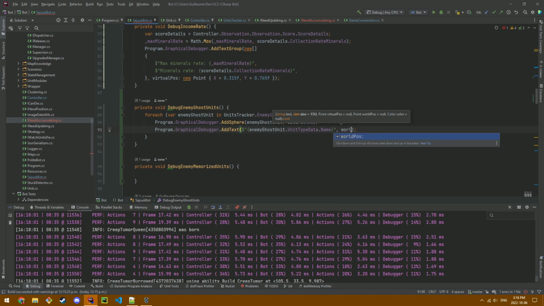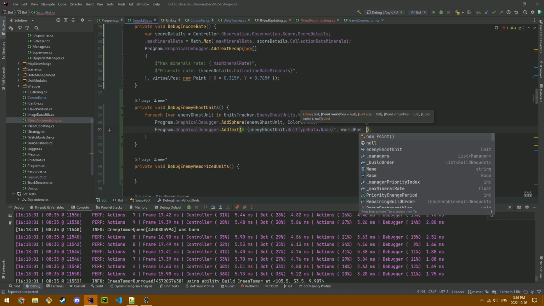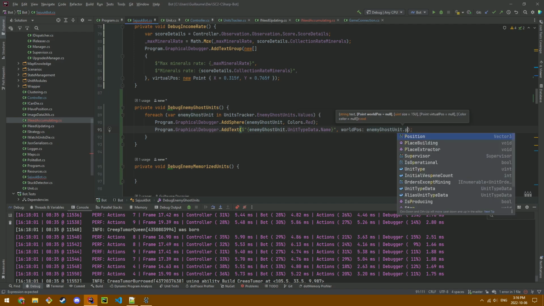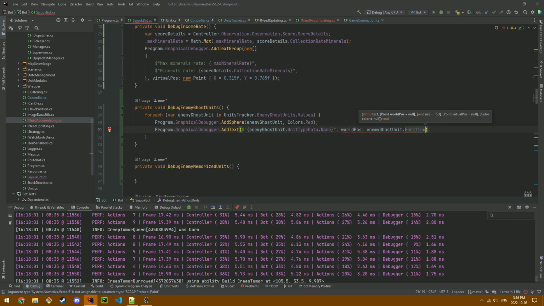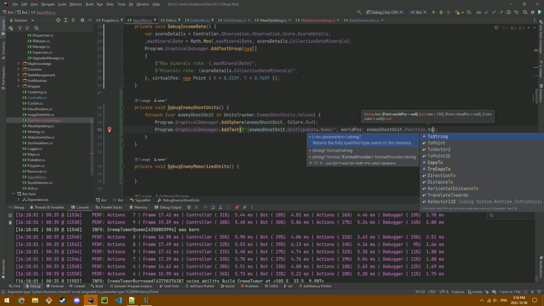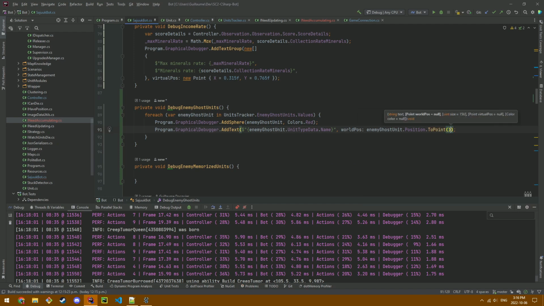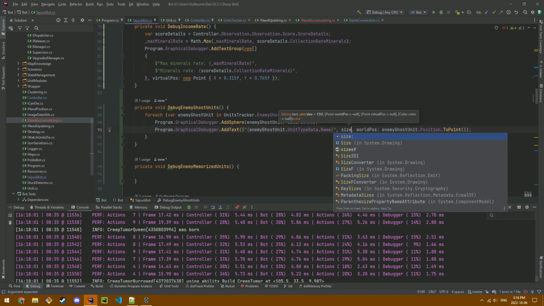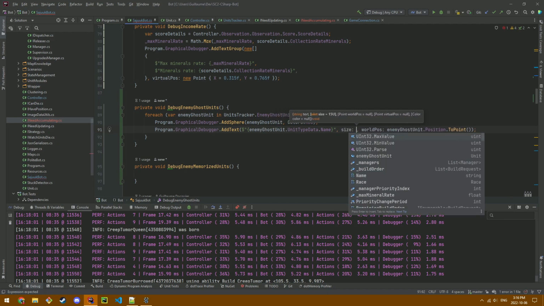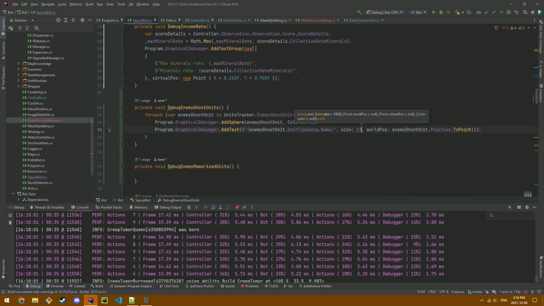And world position is going to be the enemy ghost unit at position. And this needs a point to point. The text size, we're gonna make it small. The default is 15. Let's just go with 13. Default color is yellow. I think it's fine, it's easy to read.